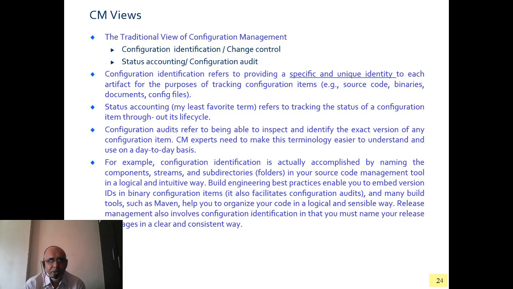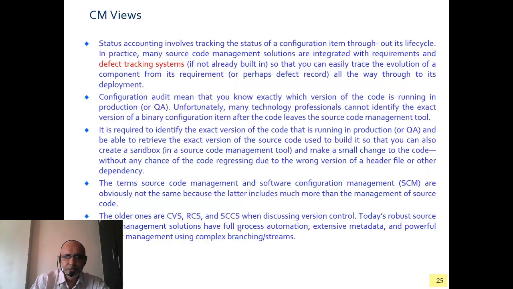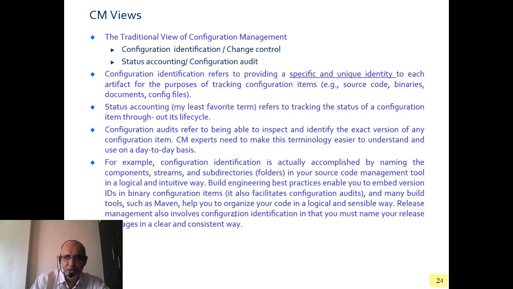CM views work out with the status accounting and configuration audit, but before that it should provide a specific and unique identity to configuration identification. So this is being worked around by day, isn't it? And again, a clock cycle is required. There is a tool, Maven, which helps you organize your code in a logical and sensible way.